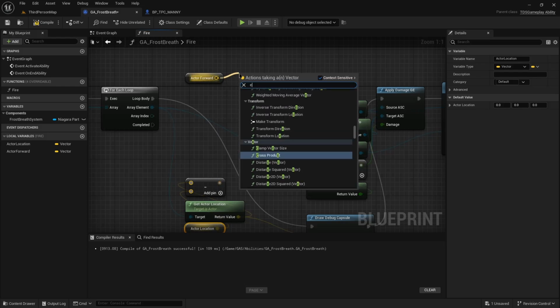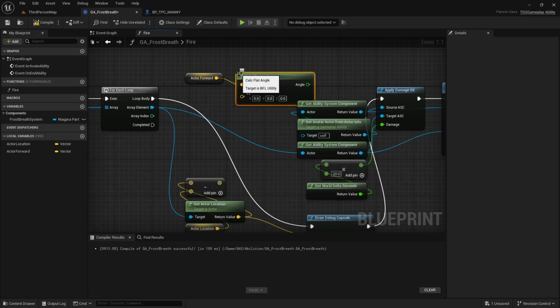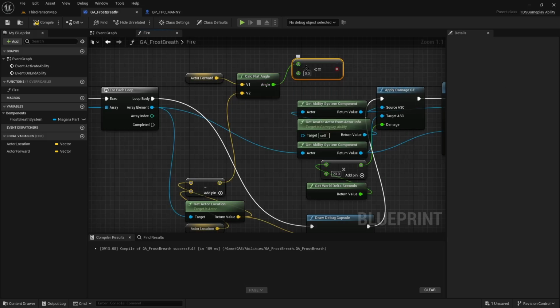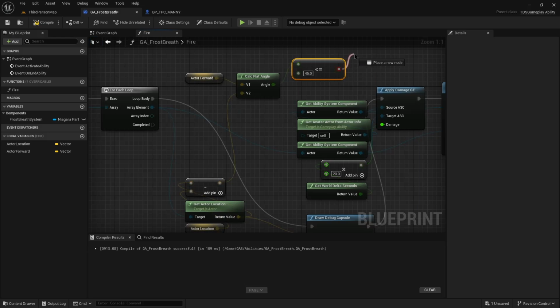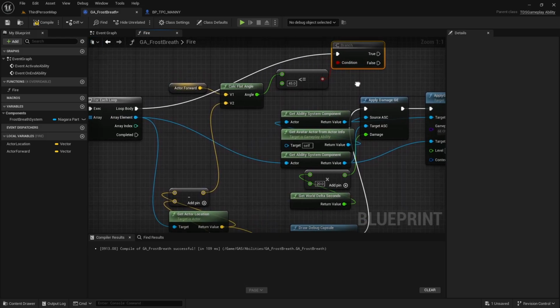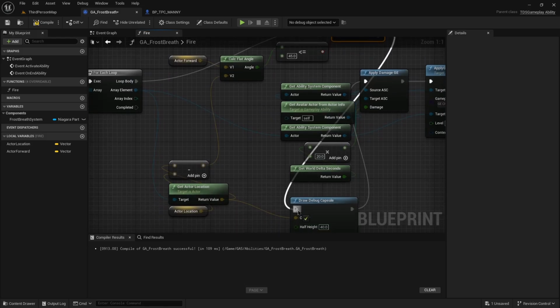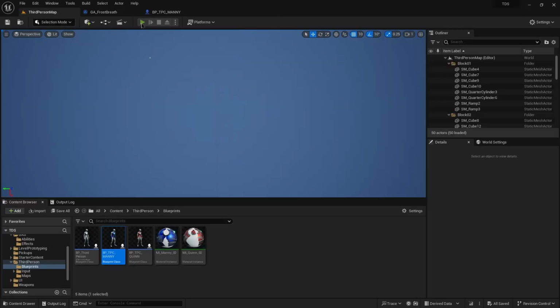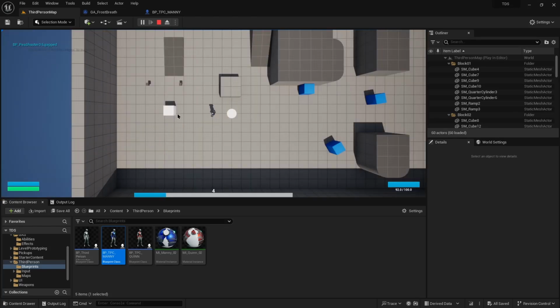So in this one, we're going to call Calc Flat Angle. And as long as that angle is less than or equal to 45, because we set our cone to 50, sorry, not 50, 90. We'll clean that up in a sec. As long as our angle between is less than or equal to 45, we'll draw the sphere and apply the appropriate effects.